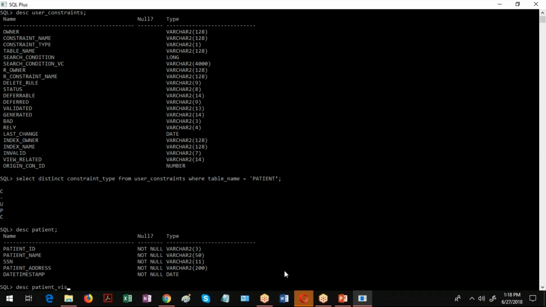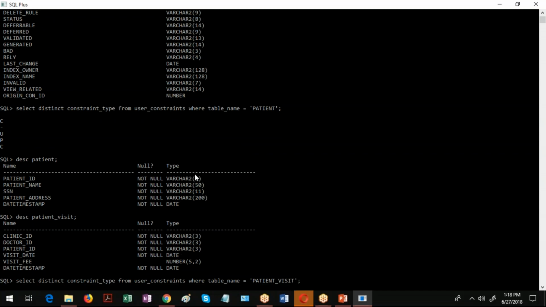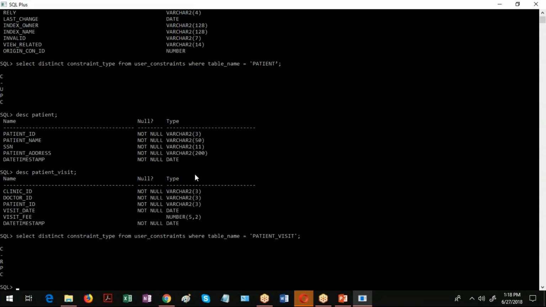Describe patient underscore visit. We have not imposed any unique constraint on this table, so unique constraint U should not appear here. Describe patient underscore visit. Let me change the table name here. Instead of patient, I'll say patient underscore visit. You don't see that C there, RPC.